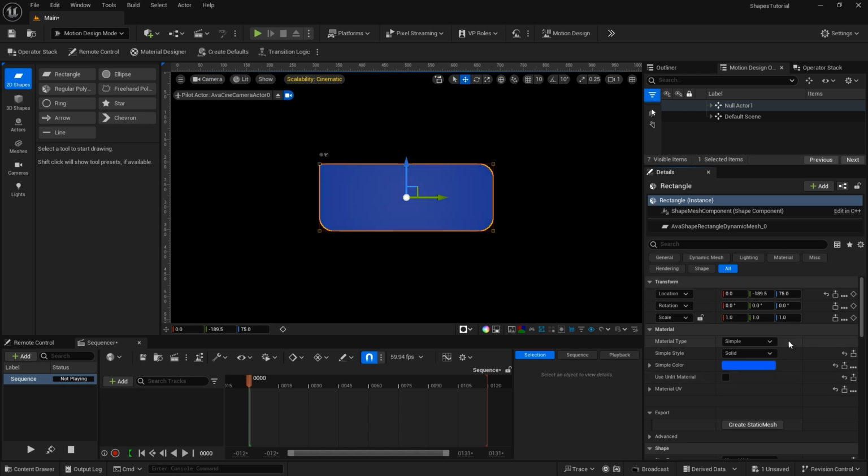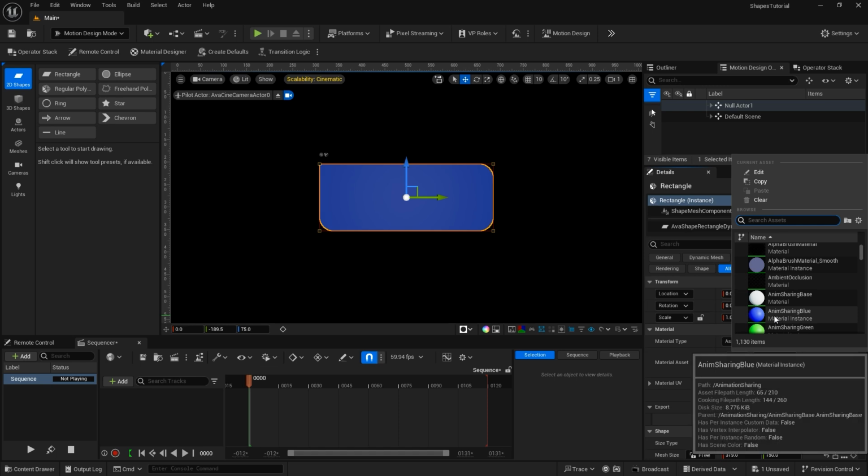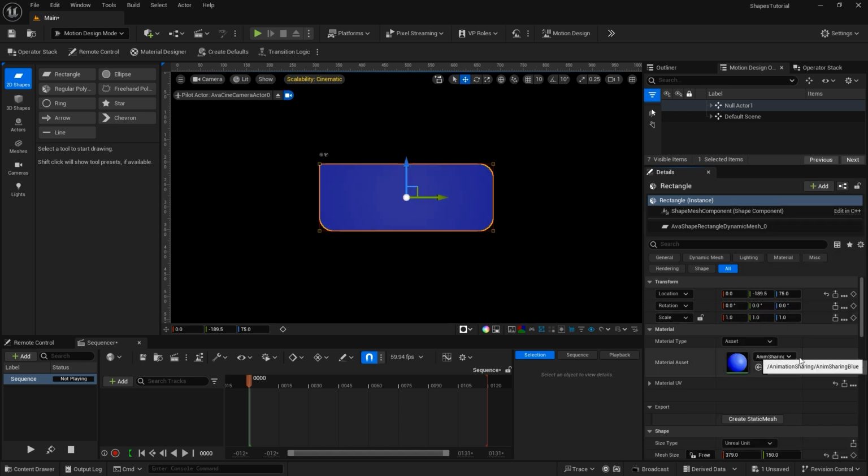Our other options under material type, we have asset. I can choose an asset that may be a material that I've created or a texture that's been created and imported into Unreal Engine. I'll select this option here and I'll scroll through and I'll just use this blue color right here. So now I have applied this material that was already in Unreal Engine to the shape. Again, you can create these, you can import these, they can be textures and they can be materials.